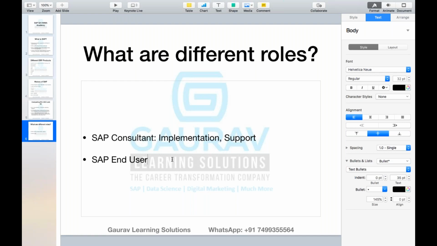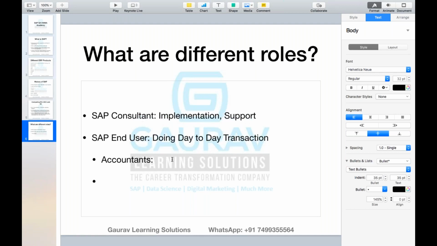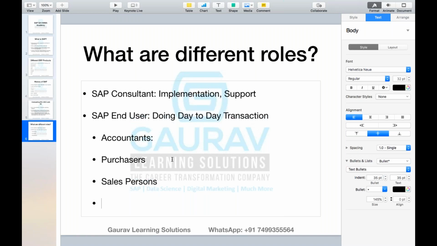Who is the end user? The end user is not responsible for implementation and support. The end user is responsible for doing day-to-day transactions. So what are day-to-day transactions? Again, it depends. Let's take the example of end users. End users can be accountants who are part of the accounting team. They can be purchasers, part of the purchasing team. They can be salespersons who are taking orders from customers and entering them in the system, or they can be production designers, production engineers who are creating the production orders in the system.